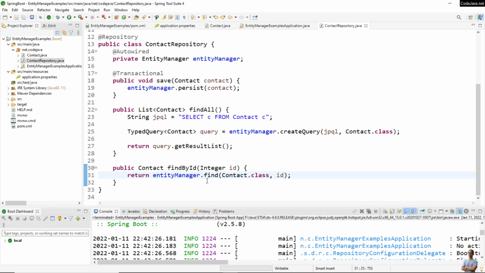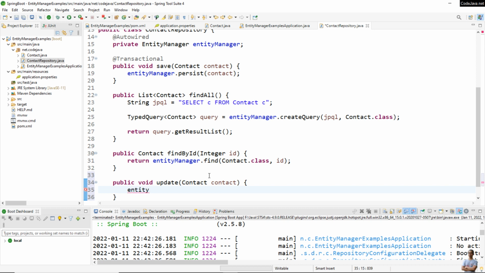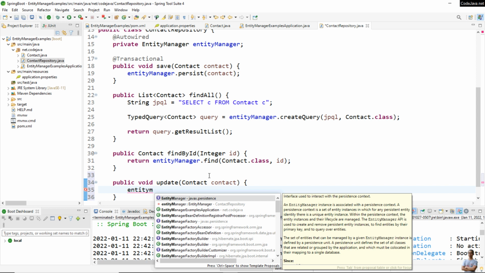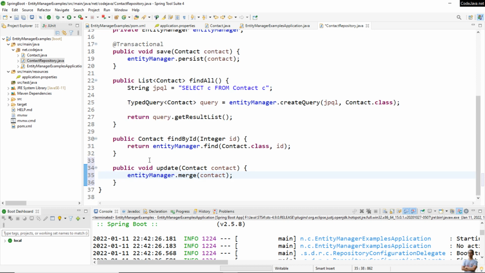Next, let's implement another method for updating an existing contact in the database. So we update the contact repository class: public void update contact, and for the update operation we should use the entity manager's merge method for updating an existing contact object. This merge method returns the updated contact object, so we can also return it if needed. For example, the update method returns the updated contact object like this.